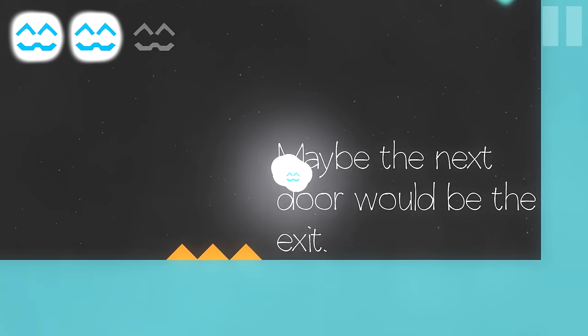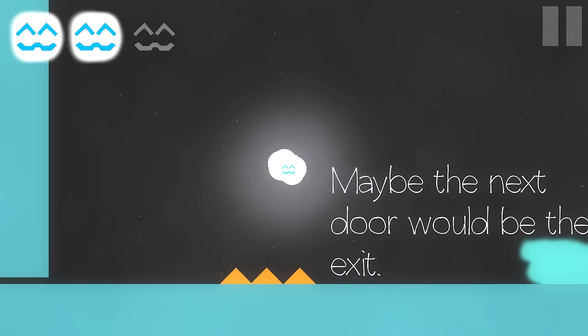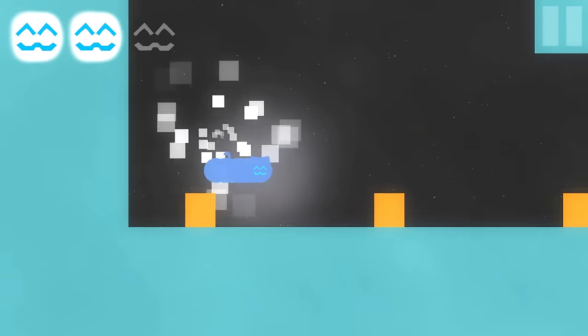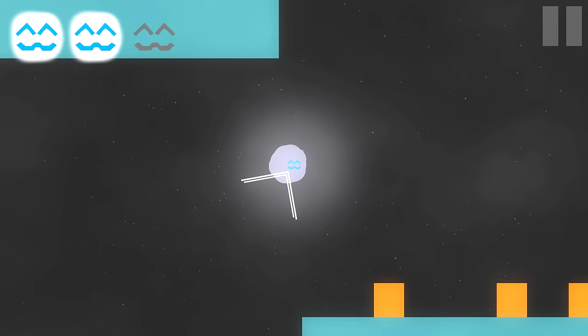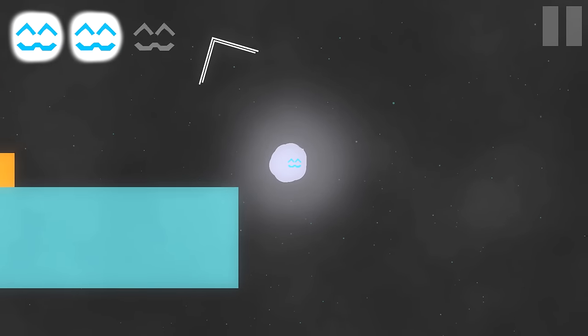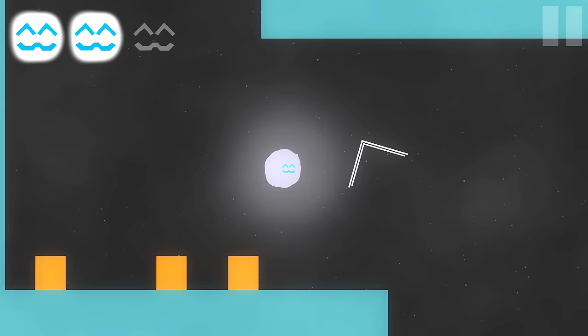What is the orange thing doing? Maybe the next door would be the exit. Seems unlikely given the number of worlds we saw. I want to see at least one more world. I think this has to be close.